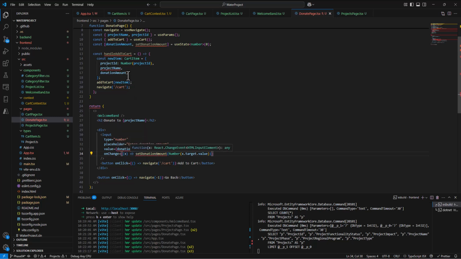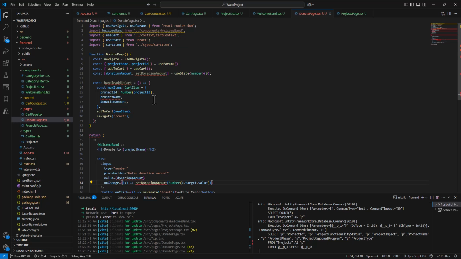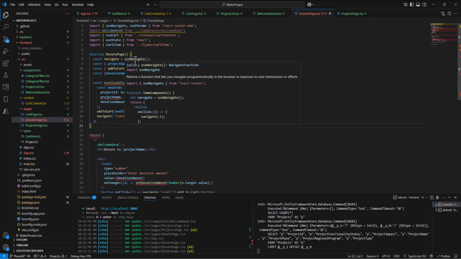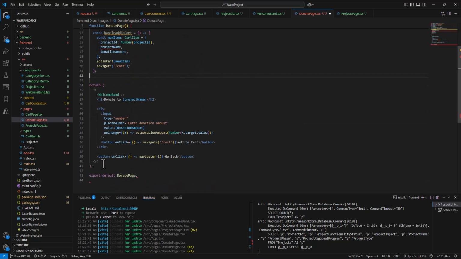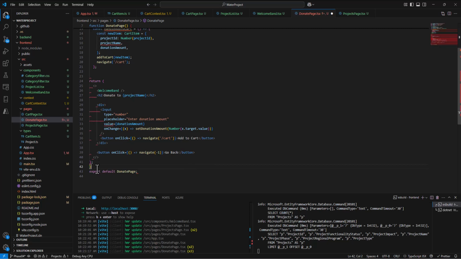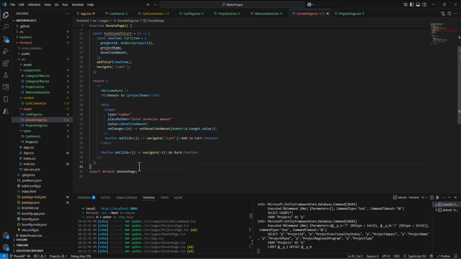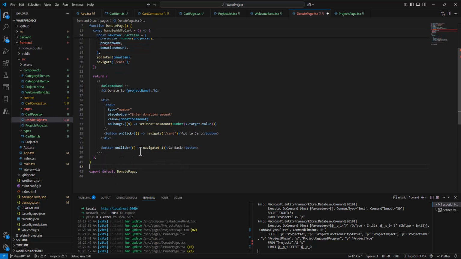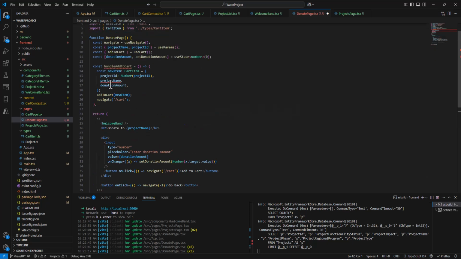which it says it can't see. Oh, because I must have had a problem with the brace here. It's closing the donate page there. We want to close the donate page. That's what that extra brace was down here. Save all that. Okay, that makes me feel better. So we're going to set the donation amount based on whatever's in that box. That's going to go up into the donation amount.